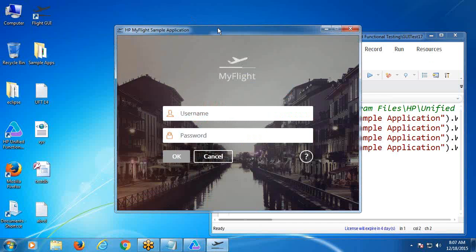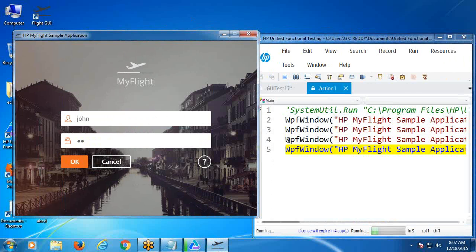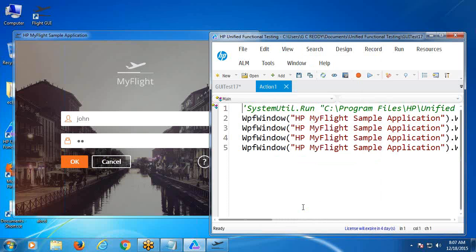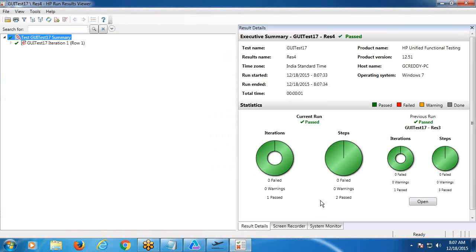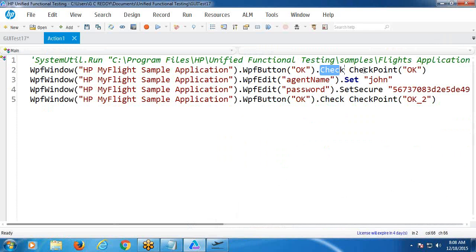Just launch the application, run the script. Last run results, see two passed. Observe, Saujanya, on the right side, the green circle, two passed steps means two checkpoints. On the left side, iteration means the test, one cycle of execution. If two passed, then the test passed. If any one checkpoint fails, the test will be failed.